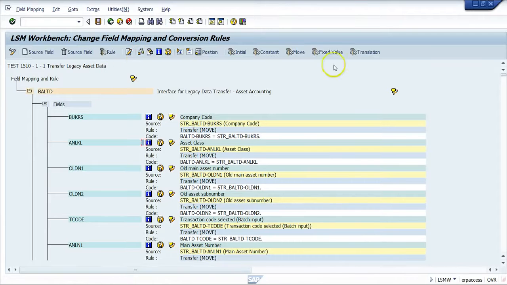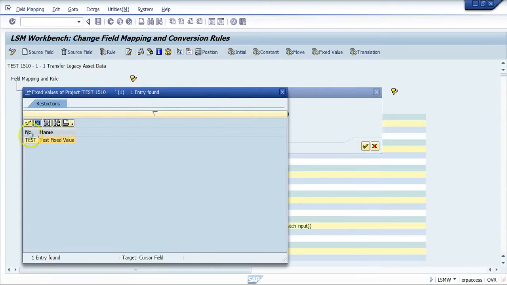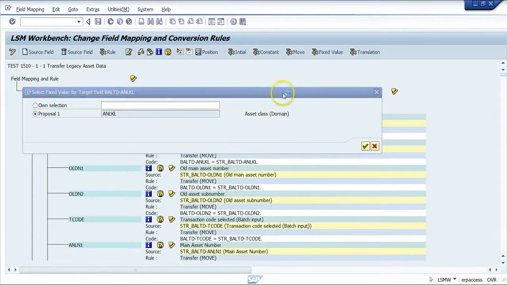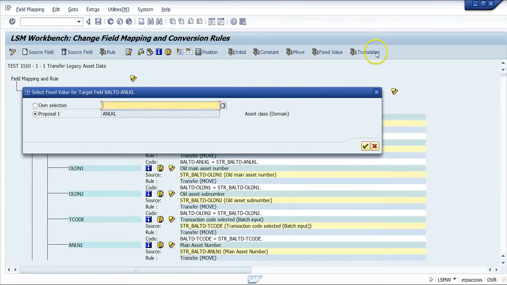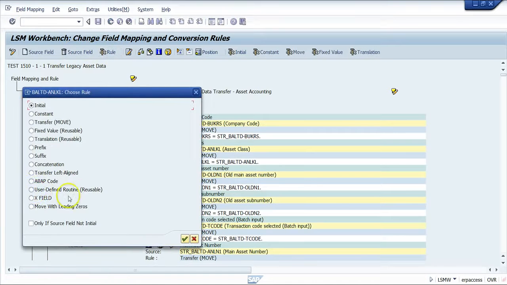Just earlier, we looked at fixed values, translations, and user-defined routines. Fixed values here, if we go to own selection and see what's available. Okay, and we see the test fixed value that we created earlier. So we could select that for any particular field if we wanted to. Similarly with translations, we can go in there, select one of the translations we created earlier, and under rule, we can select a user-defined routine, pick the one we selected earlier, or any other one that we've previously created.